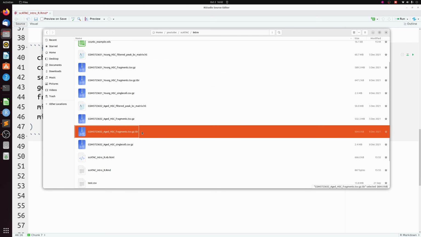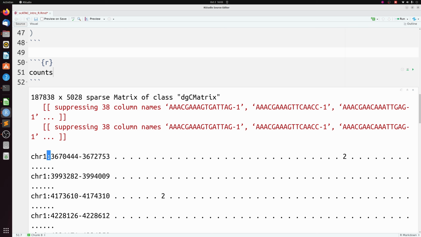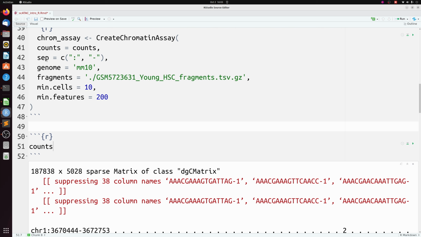And if it does end with a GZ, you need to gunzip it or you'll also get an error. So we'll read that in with this create chromatin assay. And we're passing counts and then the separators of the features. So again, if we looked at counts, each feature is separated by a colon and a dash. If your data have different separators, you need to change that.